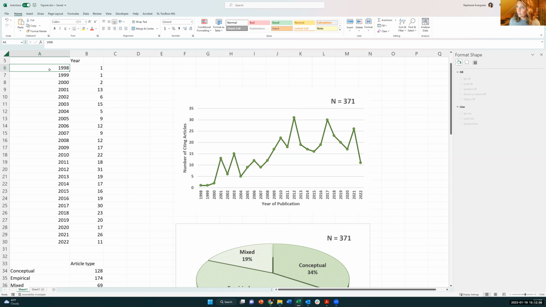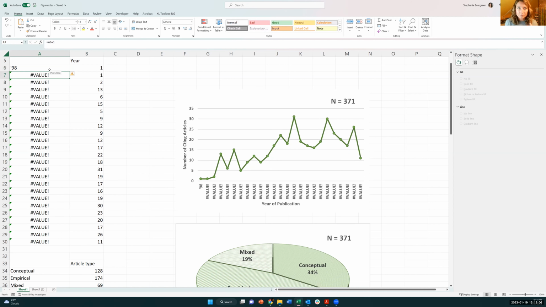So I'm here in cell A6. And in Excel, you actually have to do two apostrophes. It's not a quote mark. It's two single apostrophes and then 98. Because Excel is going to ignore the first one, and it'll only show you the second apostrophe. So apostrophe, apostrophe 99, and this next, apostrophe, apostrophe 00.